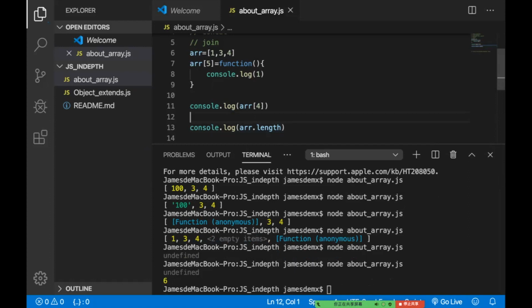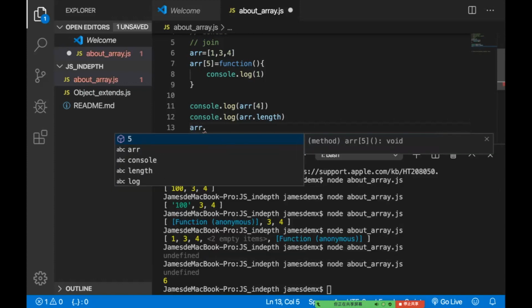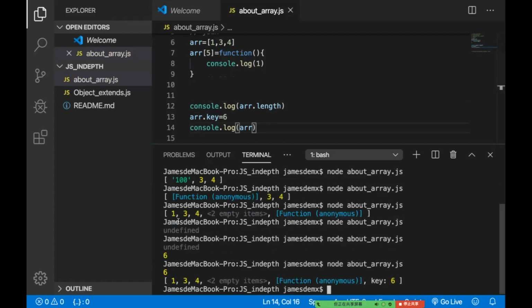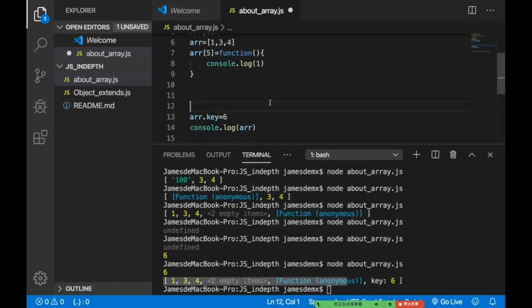Another important thing is that since everything in JavaScript is an object, we can just give the array a key and a value, for instance. And let's also log this array again. Yeah, we just changed the length here also.